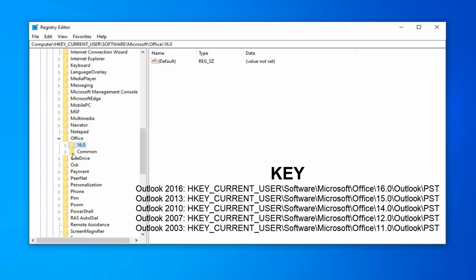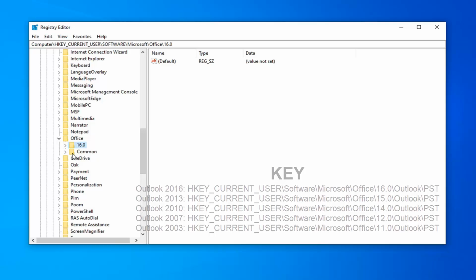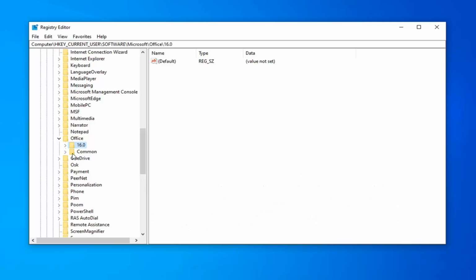And I presume, I'm not 100% sure on this, but Outlook 2019 would more than likely, if you're following along that pattern, should be 17. I mean, that just makes the most amount of sense to me. So just keep that in mind.